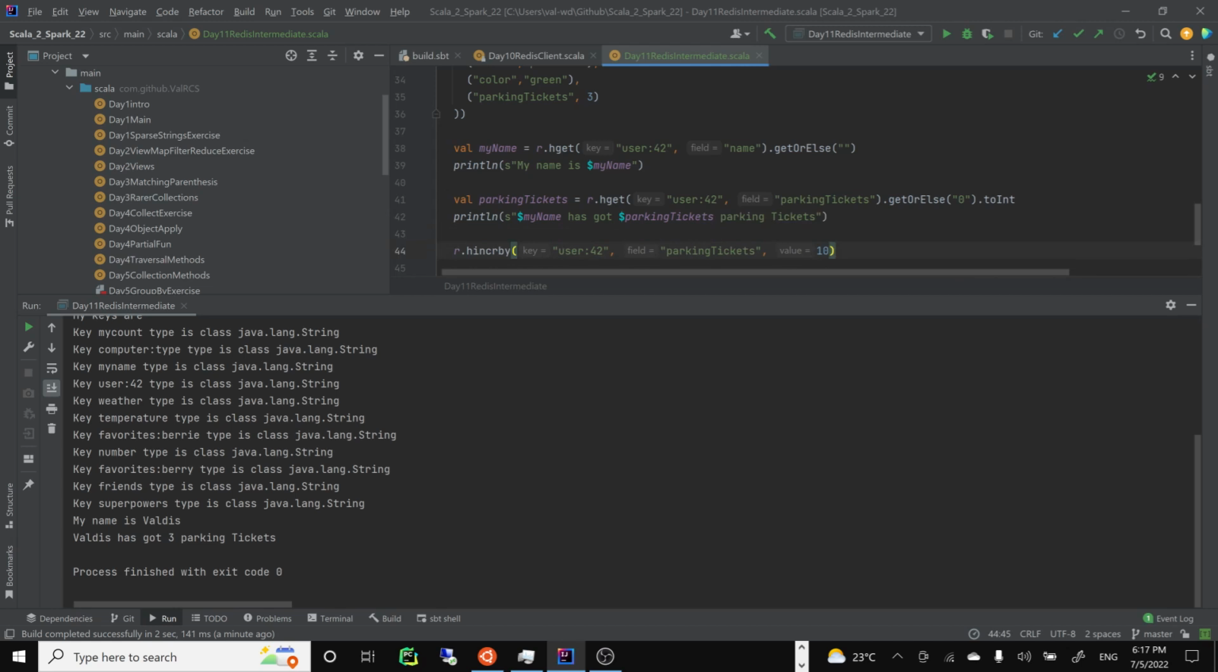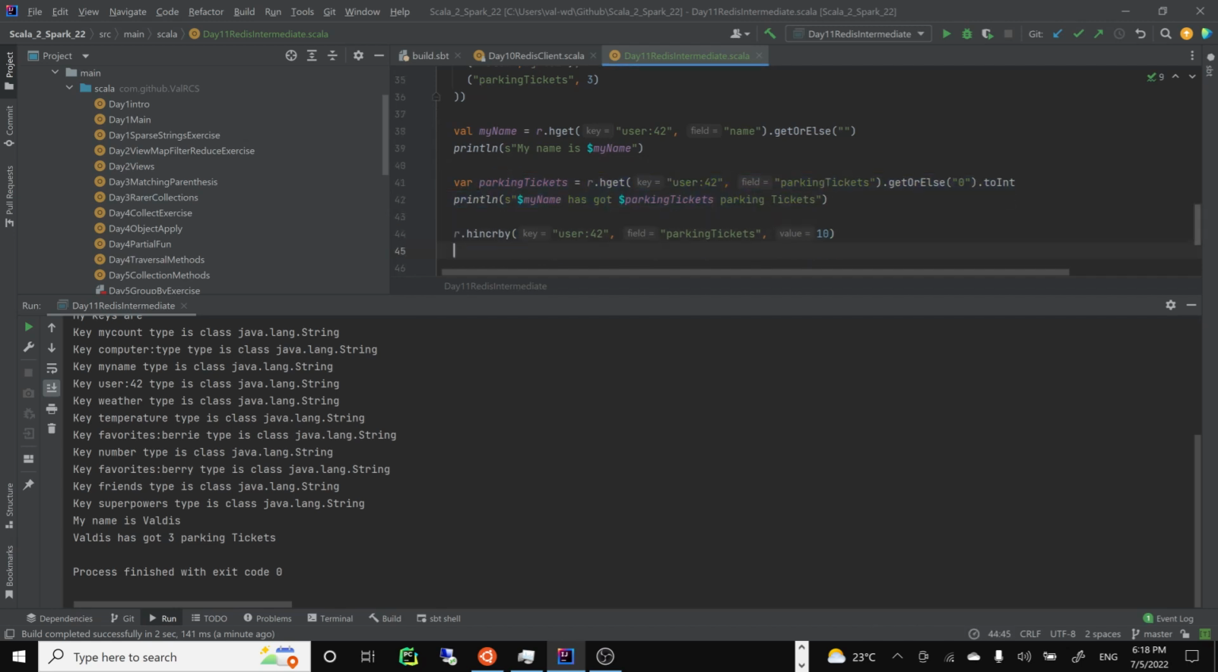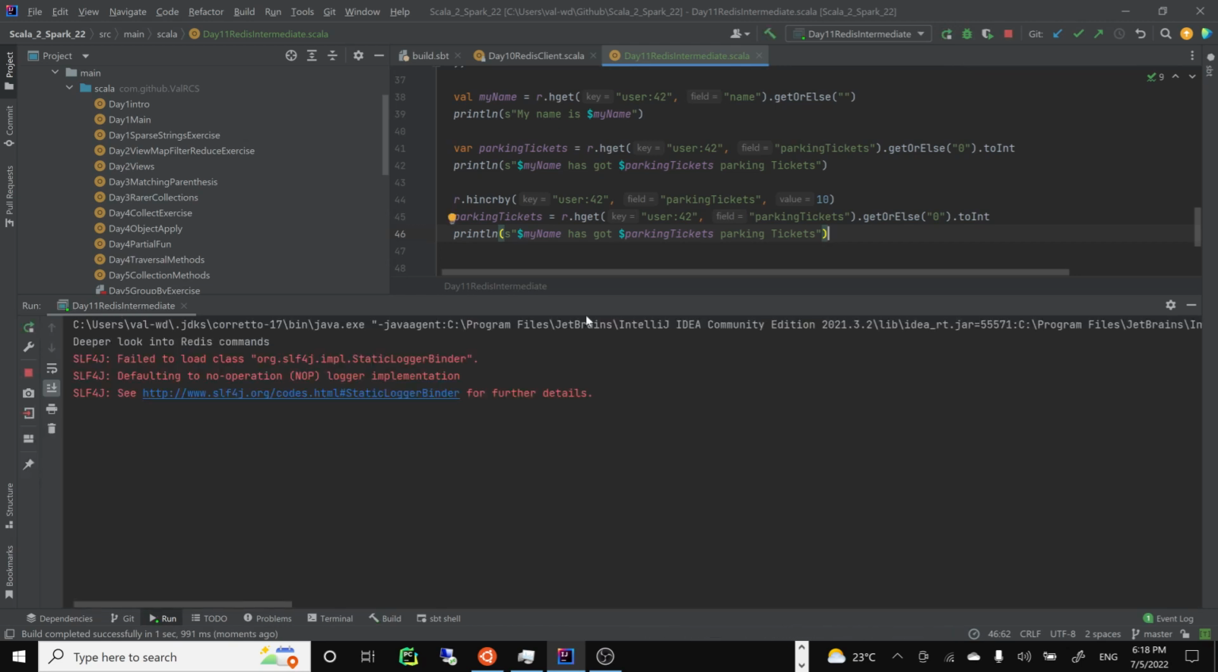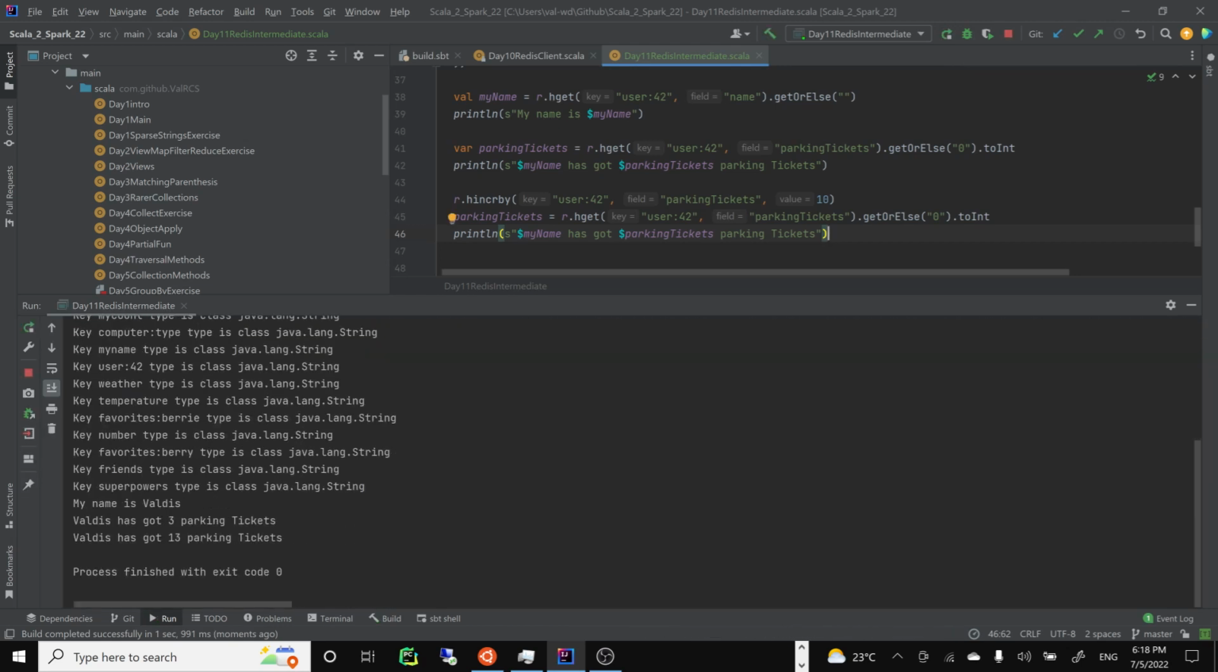Of course, again, this is the value, so I'll do var. I'm lazy. I will do this again, and I should have 13 parking tickets. Expectedly I should see 13, and so on. So again, nothing too crazy, it's just a little bit of language. Yeah, I have 13 parking tickets.